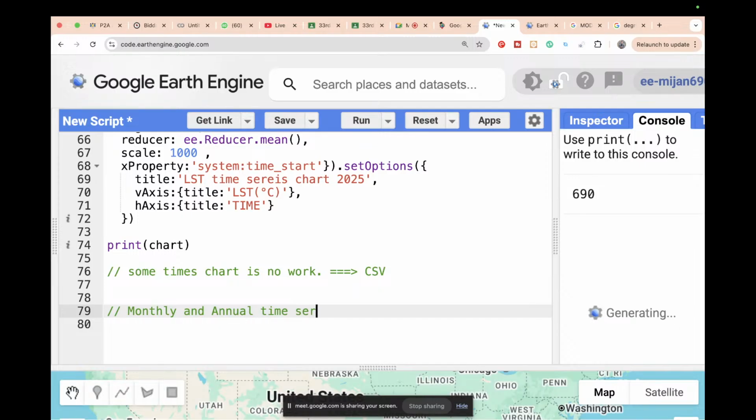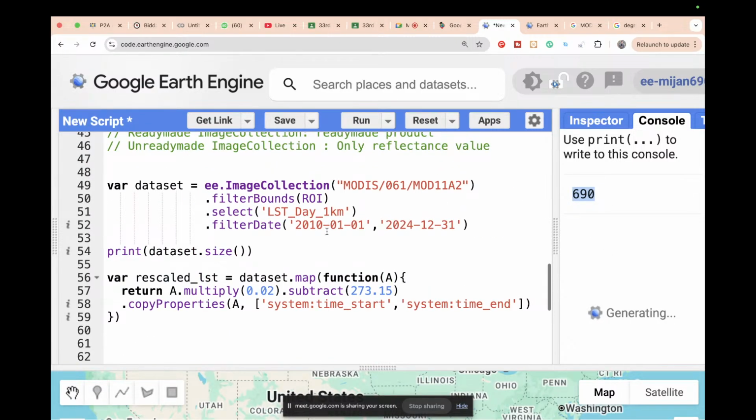Monthly and annual time series chart. This is similar with the ready-made ones, both are similar, but the main focus is our image collection. Suppose I have a total of 690 images between this time period. So now this image collection I need to compute monthly and annually.